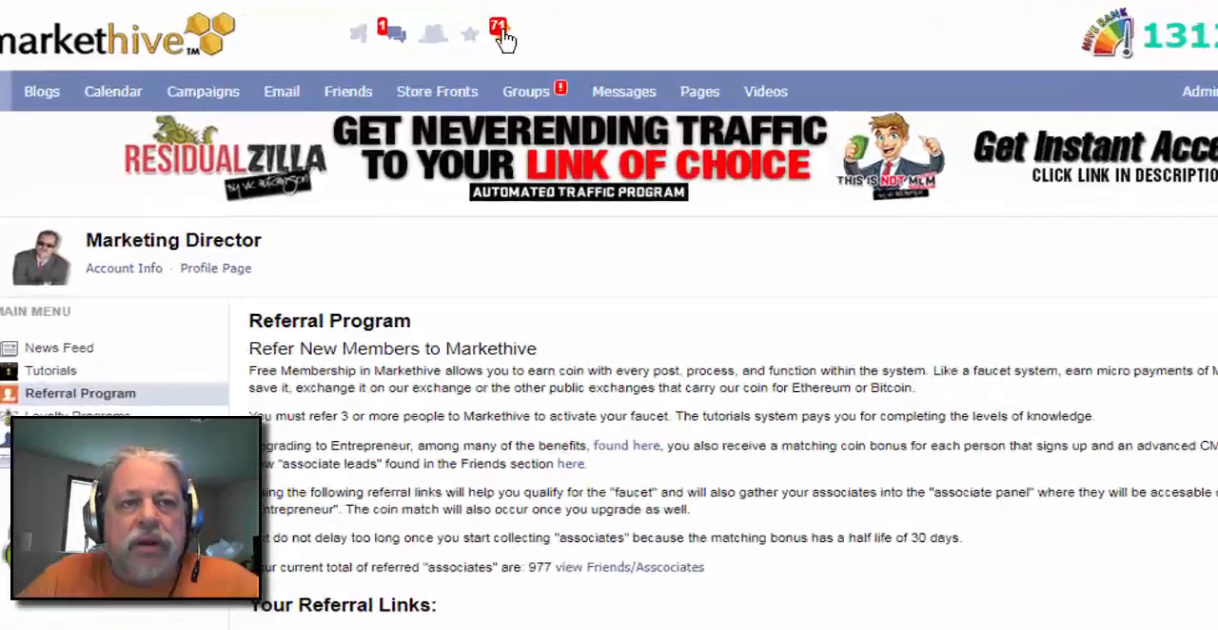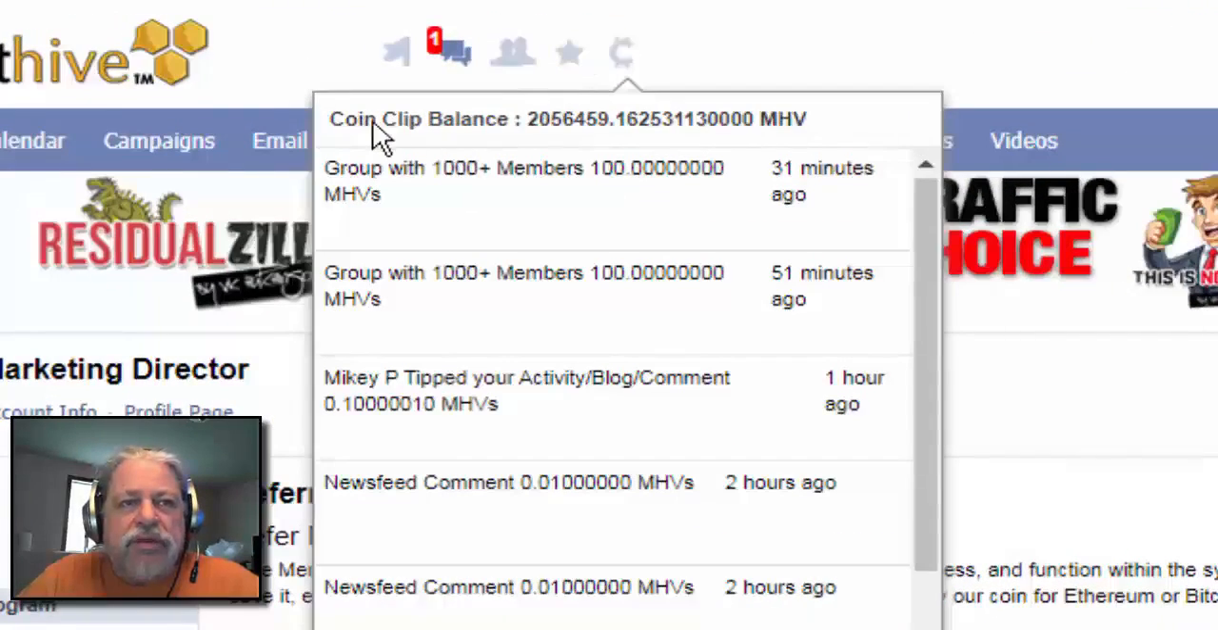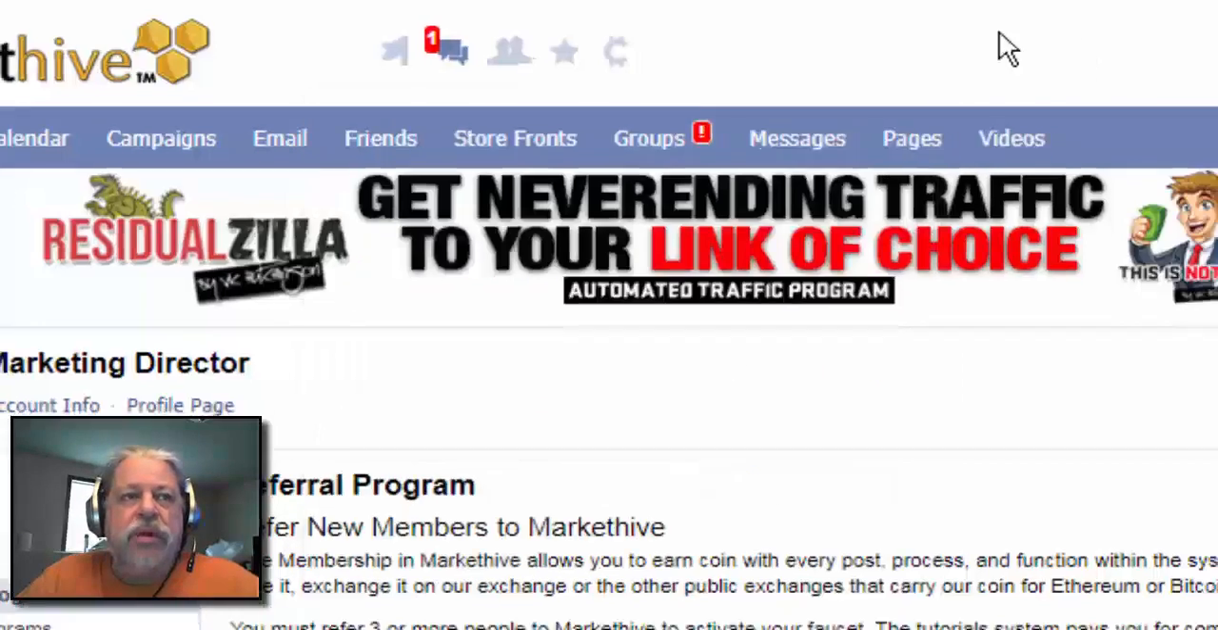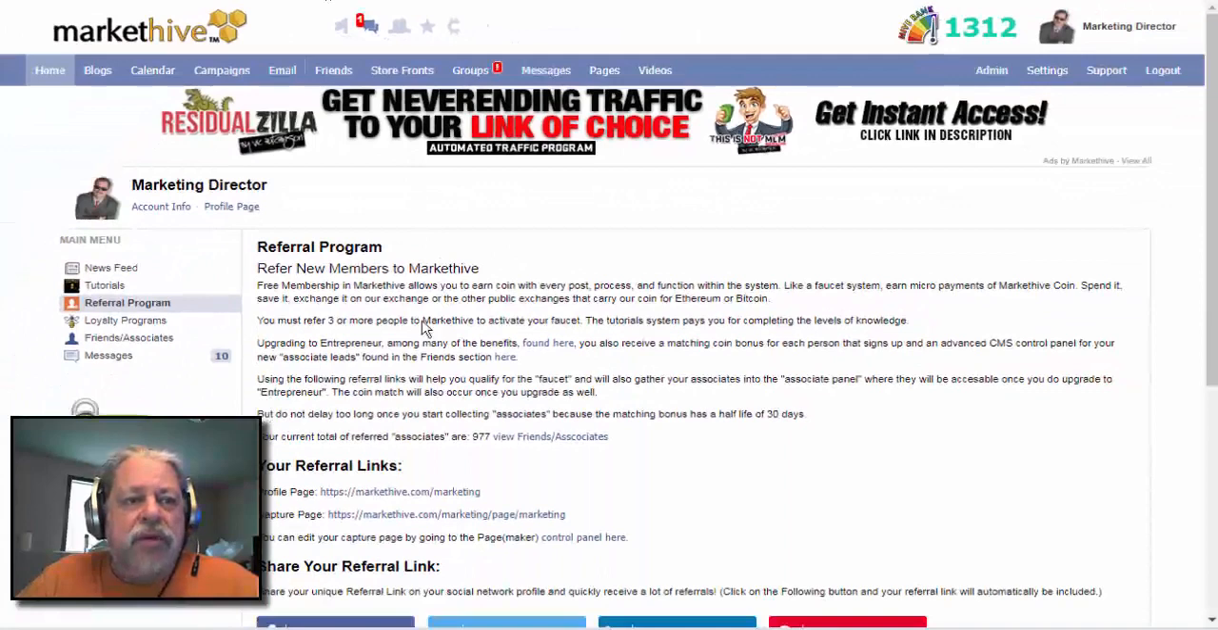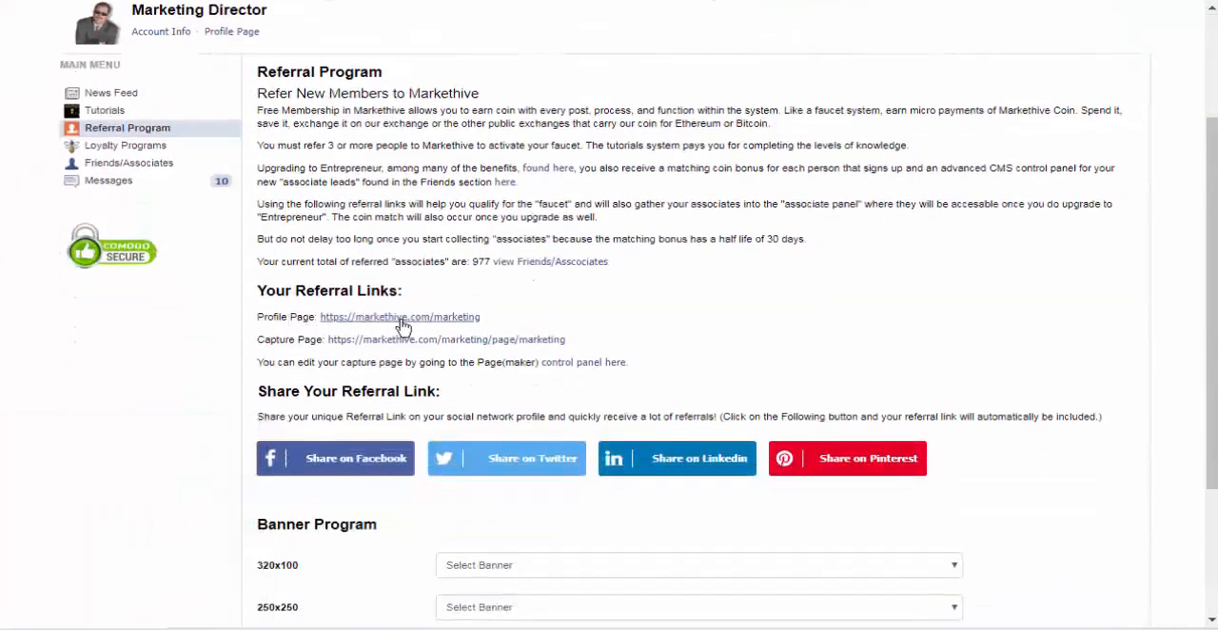Now up here, this little thing here, this shows your coin clip balance. You'll see this grow after you've activated your referral programs. Alright, so in the referral program you have a profile page. Now, your profile page really is kind of like a hub for all your blogs, your images, your resume, your friends, your backlinks. It is really a hub.